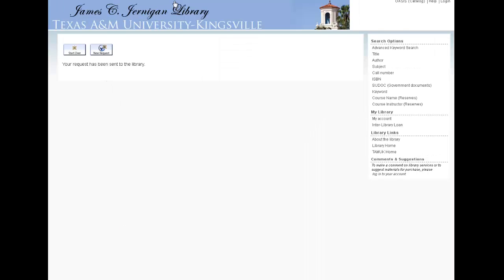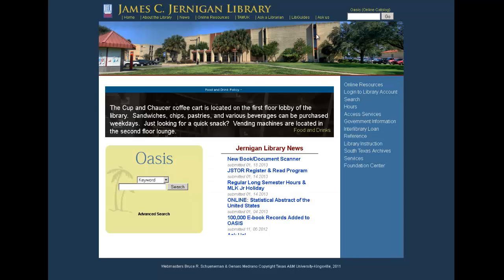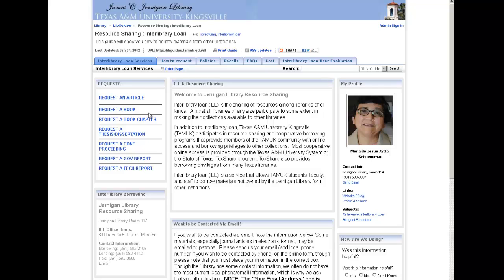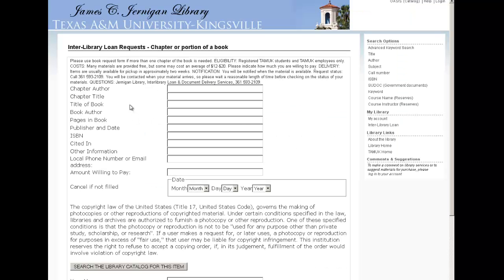And so it tells me that my request has been sent to the library. If I just wanted one chapter from the book, I could also process a book chapter request, basically the same way as I did my book request. I'd click on Interlibrary Loan and Book Chapter. I would just need to enter the title of the chapter that I wanted and the page numbers if I had those. If the author is different from the editor of the book, I would also put the book author or editor and the chapter author in here as well.